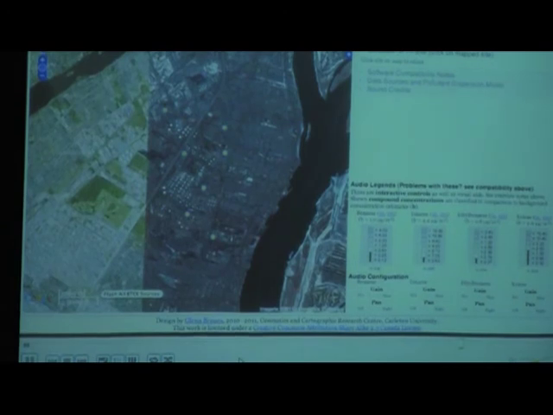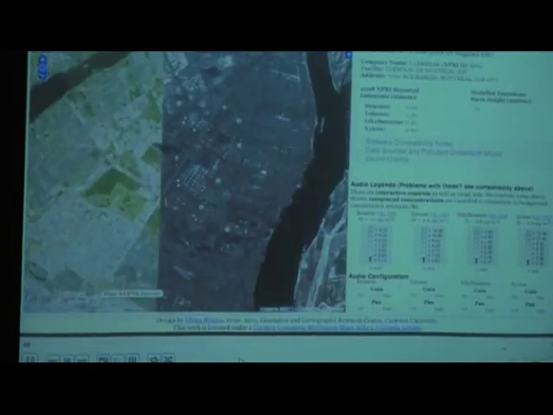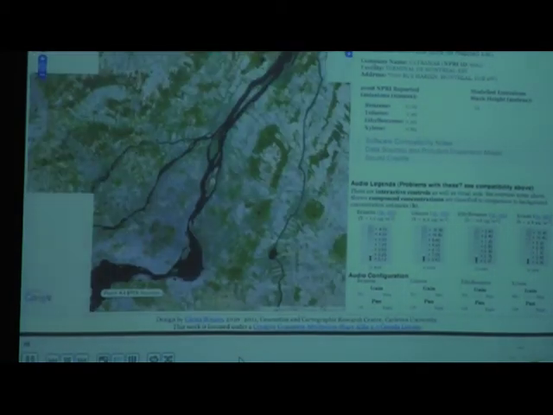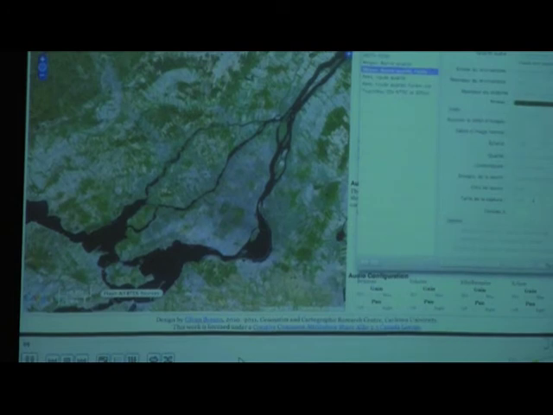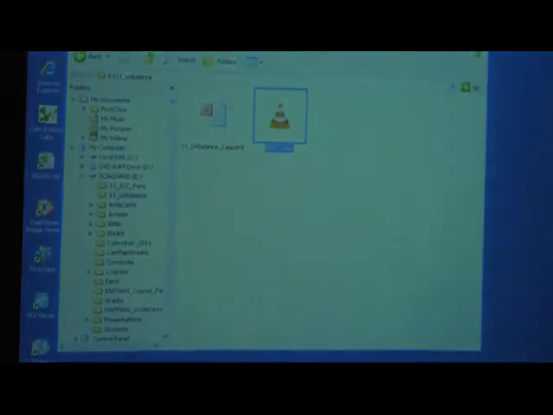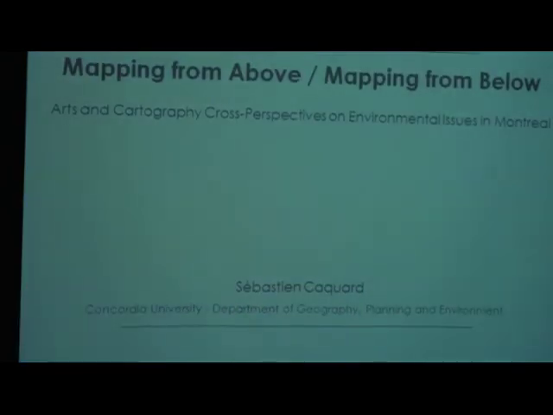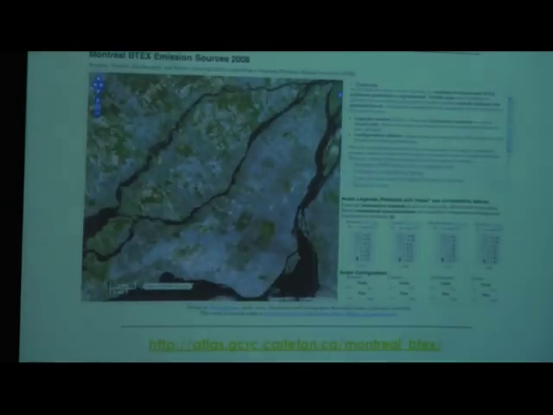And obviously you can zoom and see that this is an industrial part of the city, and you can have access to all this information. So that was one way of addressing this issue.